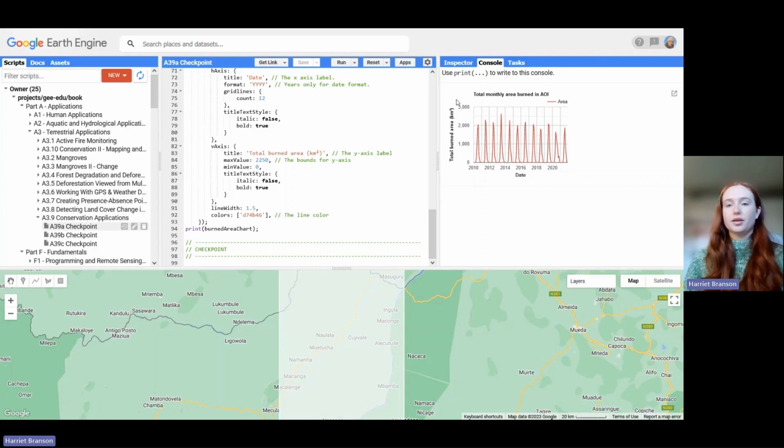Once you've computed this graph, take a look at it in a little bit more detail. When you hover your mouse over each point, can you identify which month has the greatest burned area? Does this vary year on year? What are the patterns like for burned area in the Niassa Mozambique Reserve?